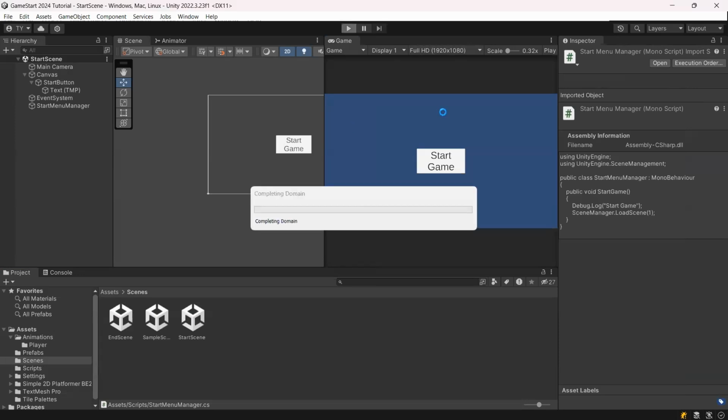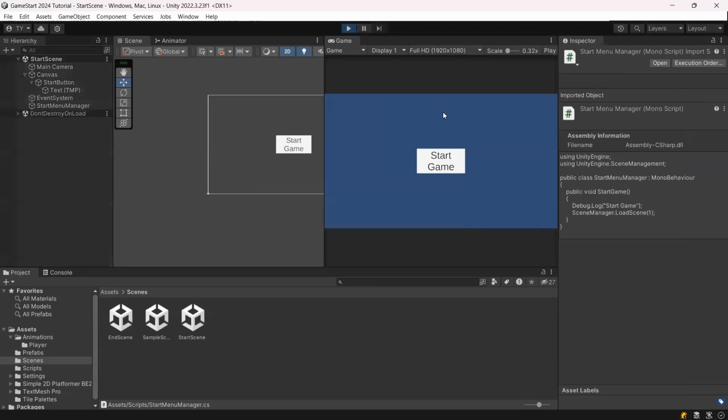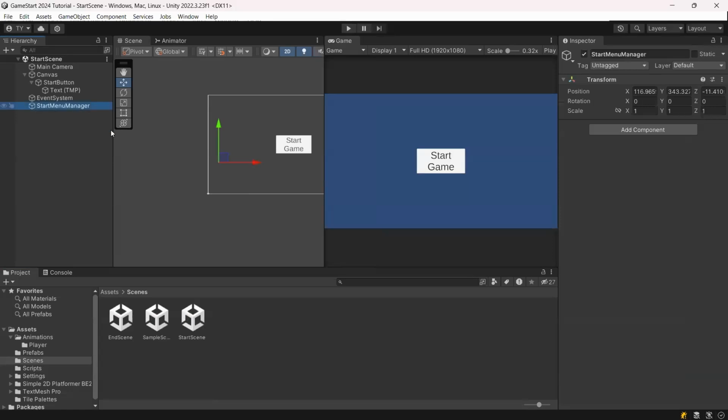So I will click on play. And now if I click on this button, nothing happens. The reason is because we haven't hooked this button up to the script. So we want to first attach this start menu manager script to the start menu manager game object. Attach the script to here.